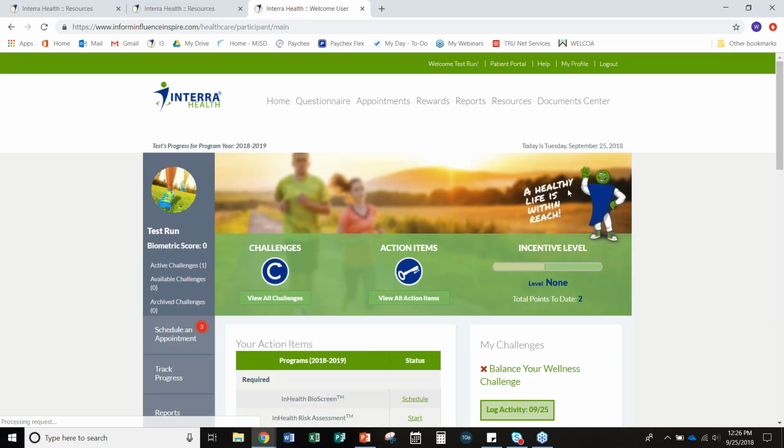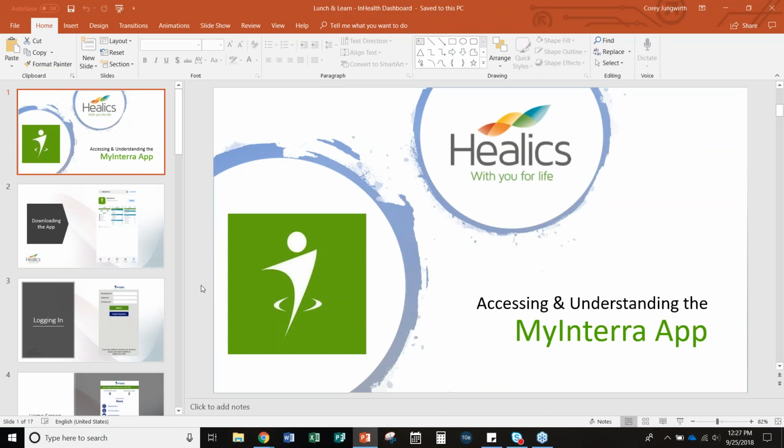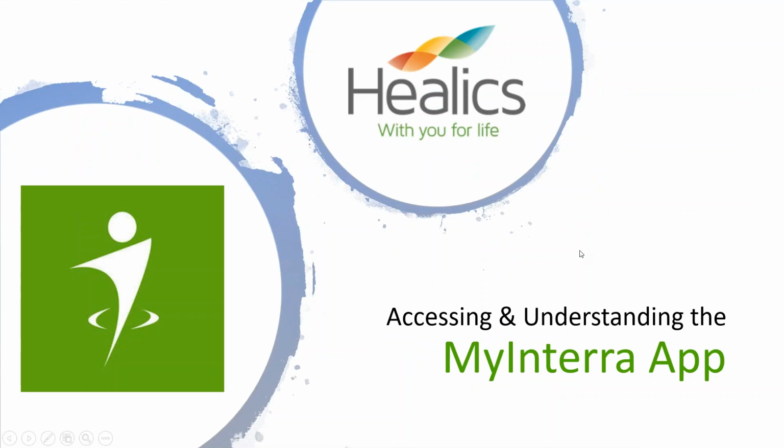Okay, so those are the basics with the website. Any questions on that? Okay, and then I'm just going to go through a really short PowerPoint that has some screenshots of the app, since I can't go through that live with you on the computer.